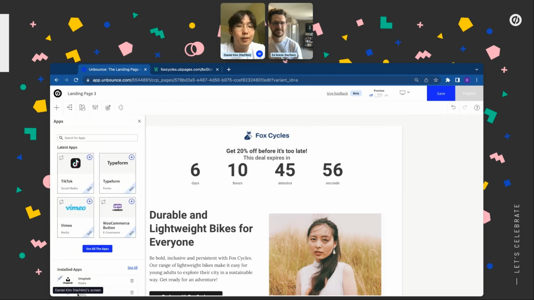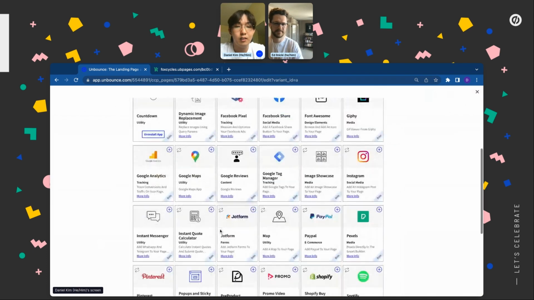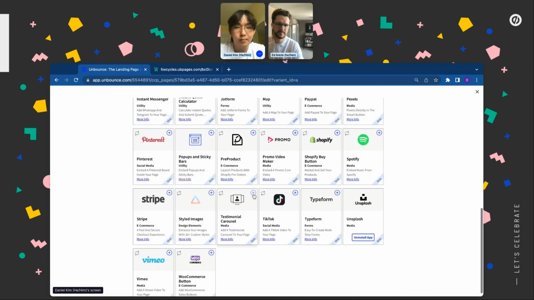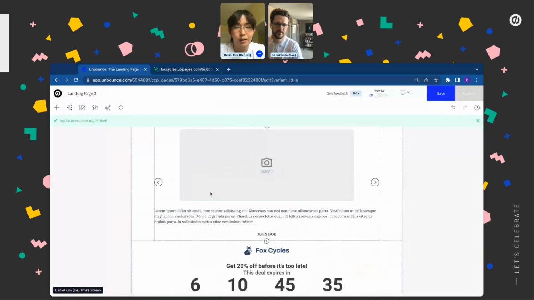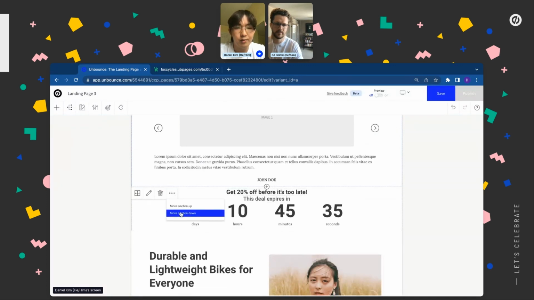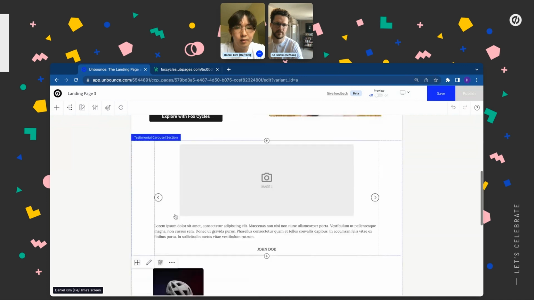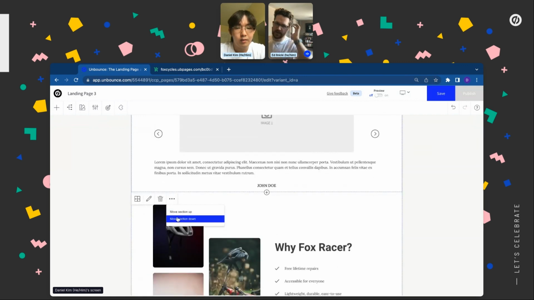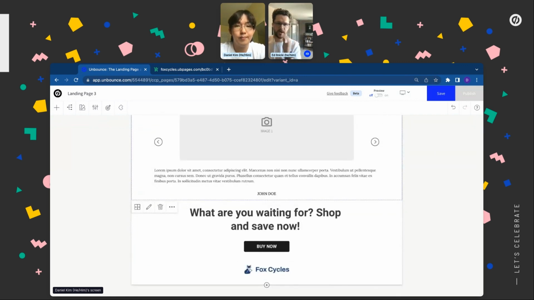Second app I want to integrate with is the testimonial carousel, which I could open up and have the layout up here. Just move the section a little bit more down. So these ones, and Dan's going to continue going on adding in his testimonials here.